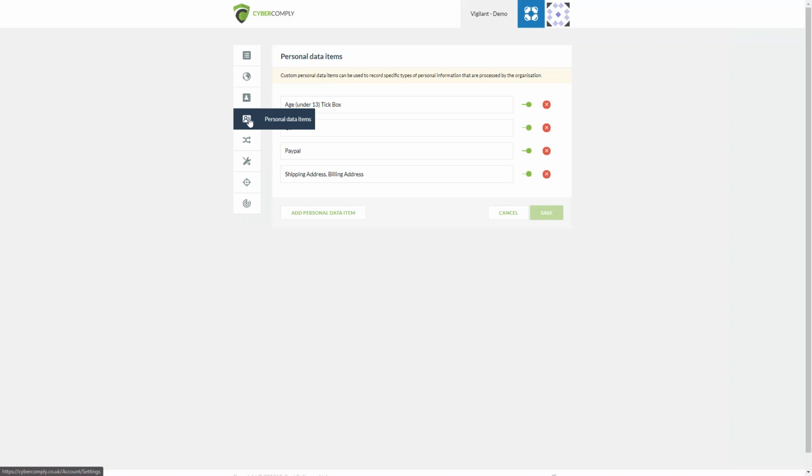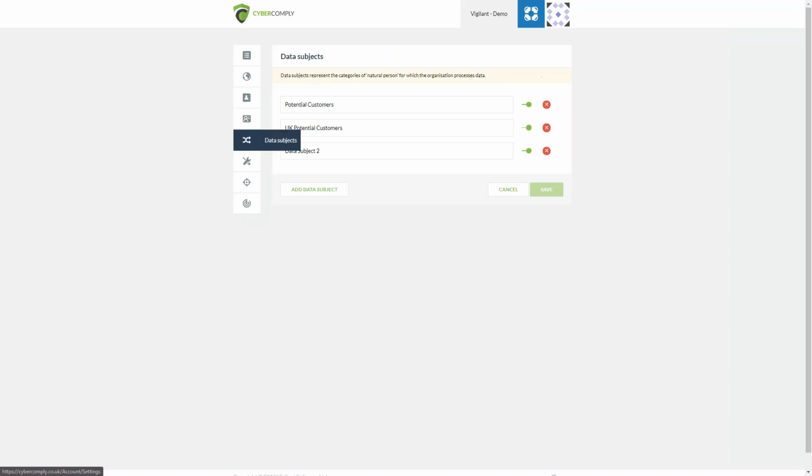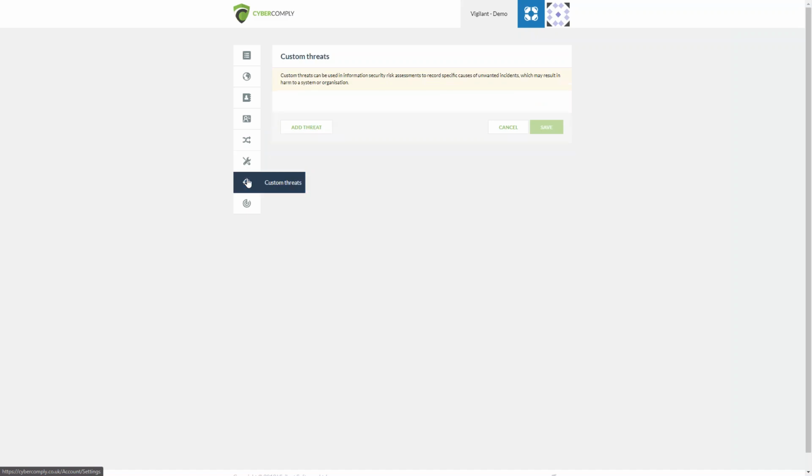We have custom personal data items relating to the data mapping tool, data subjects, again relating to that system, data sources relating to both DPIAs and also the data mapping tool in general, GDPR manager. And then the last two along the bottom here are specifically related to the risk assessment element of the DPIA, as well as your assessment for 27001, NIST and the like. So we can add custom threats and custom vulnerabilities as well.